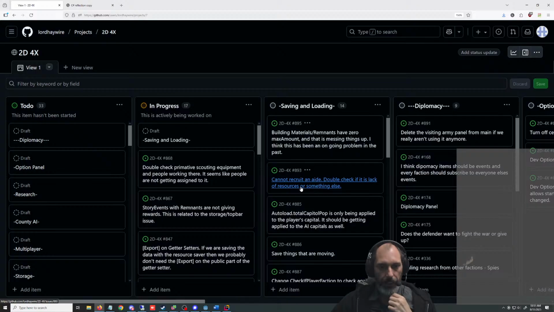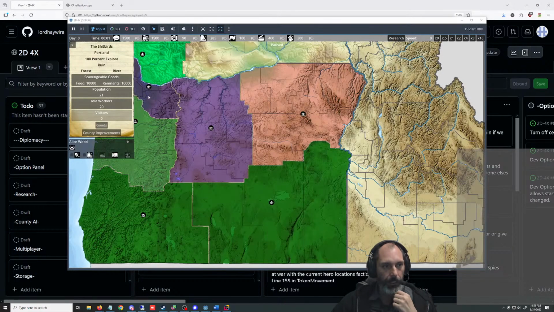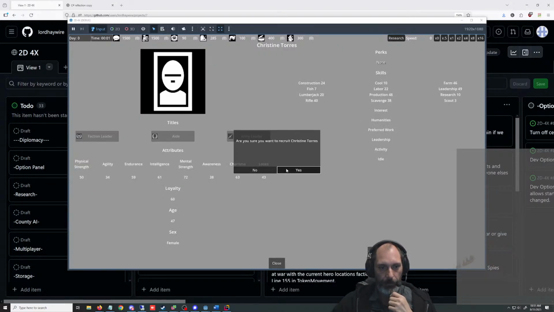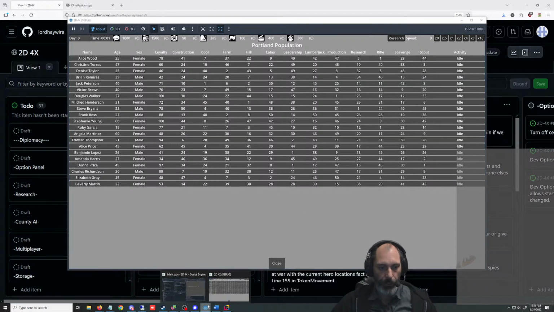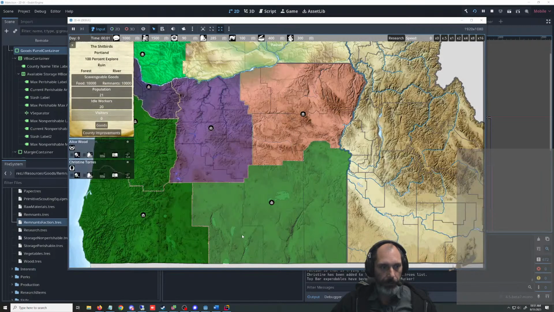Can I recruit an A? Double check. Okay, so this we did double check yesterday. We didn't have any resources, so we do have resources. Let's see what happens when we recruit one, though. Do we get an error? Do they turn into a person? They do, and it looks like this is working. I thought this was broken, but I guess it fixed itself.